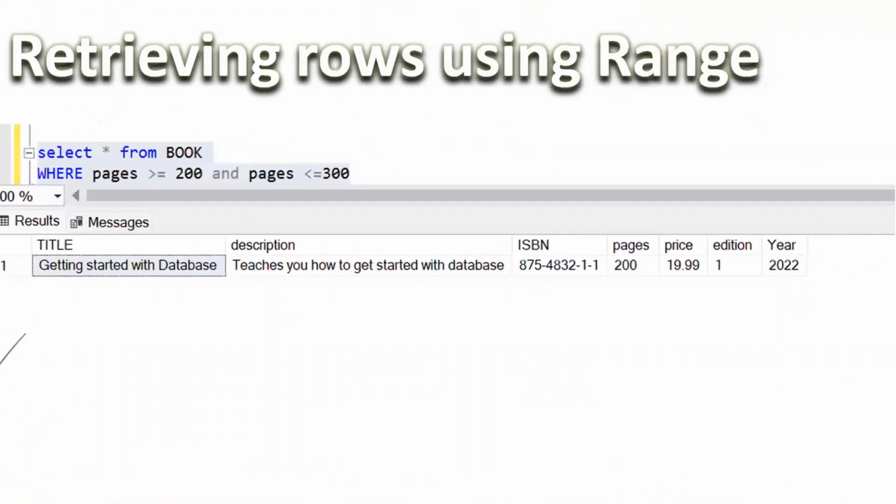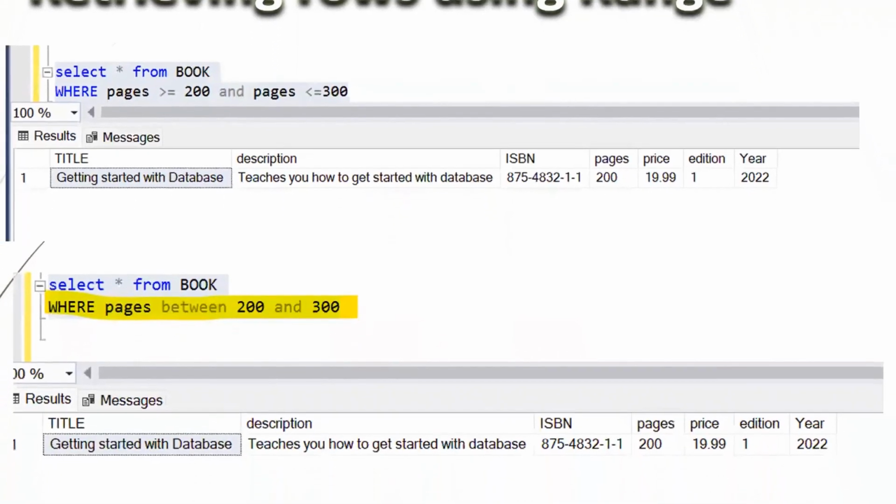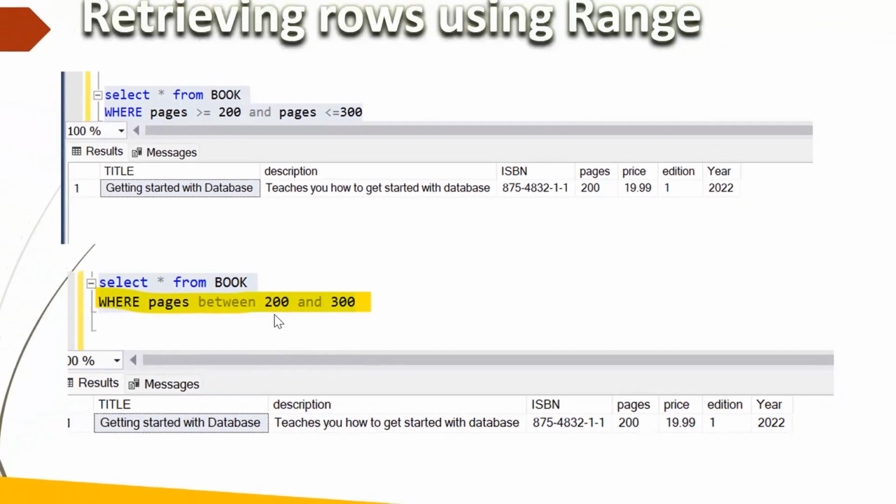Then we have some requirements where we want to use a range of data. Suppose we have this book table and we want to get the data where the pages are greater than 200 and less than 300. Whatever records are there in that particular table, we can retrieve them. This is one way we can use ranges. The second way is to use a between operator. So pages between 200 and 300 will give the records with page numbers from 200 to 300.